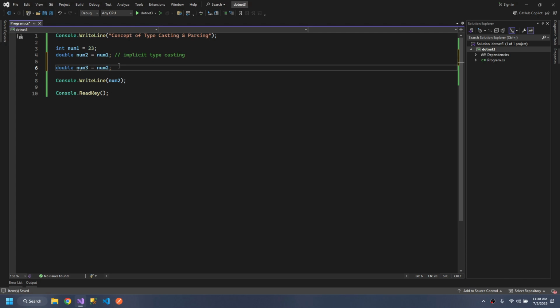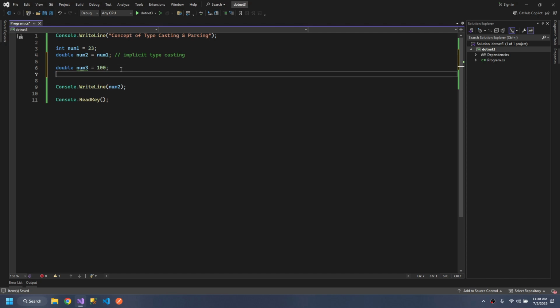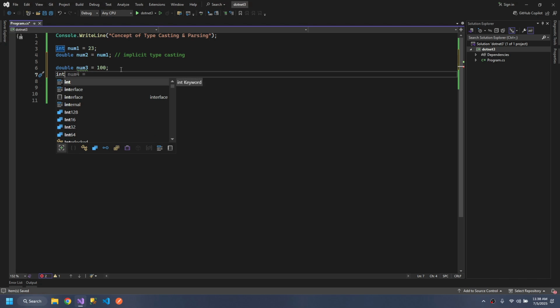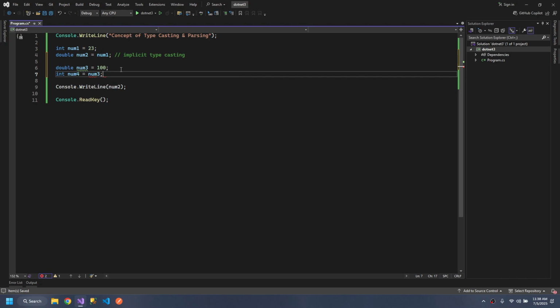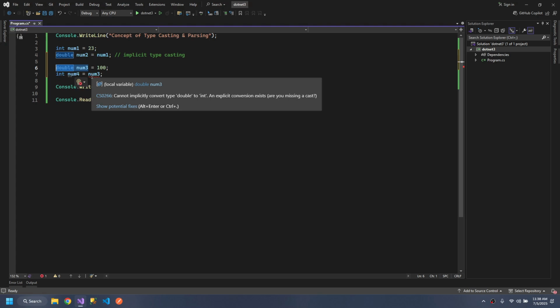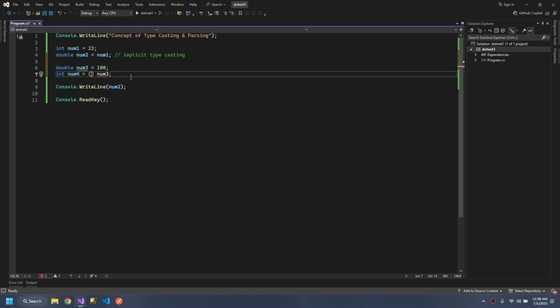What if I have a double? Let's say we can give it a value of 100, and then I am creating an integer and assigning it number 3. So it's giving me an error, but it should be assigned because this is an integer value, right? But it cannot because this is an integer value, but it is assigned to a double data type, so it becomes a double value. And the compiler cannot implicitly convert this. We can ask the compiler that treat this number 3 as an integer.